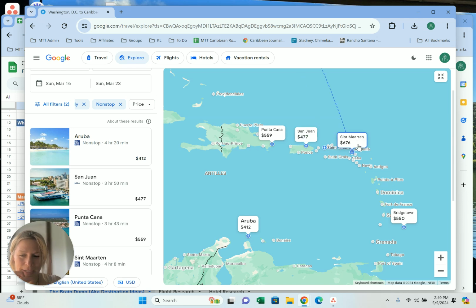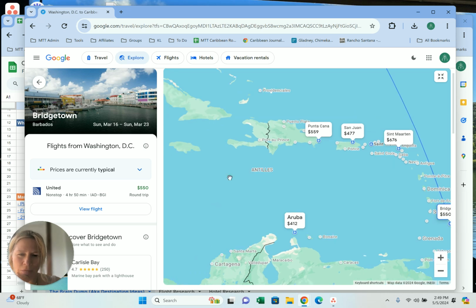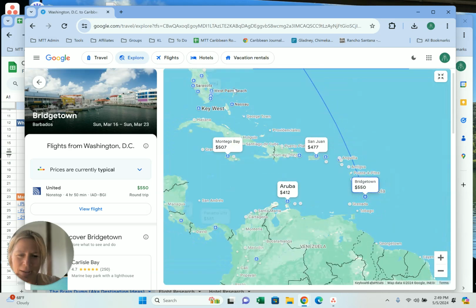If you can get direct flights to St. Martin and are looking for an affordable trip, that's a really great choice. Barbados actually has more direct flights than people realize, including from DC, Sunday to Sunday on United. That's a great choice. And so by playing around with that, I can start to see where I can get direct.